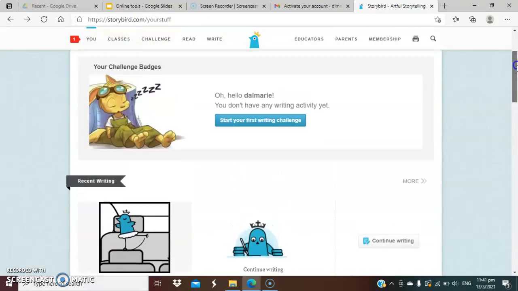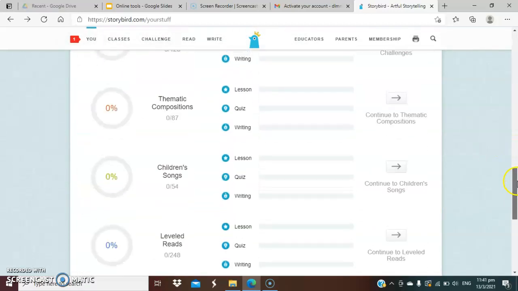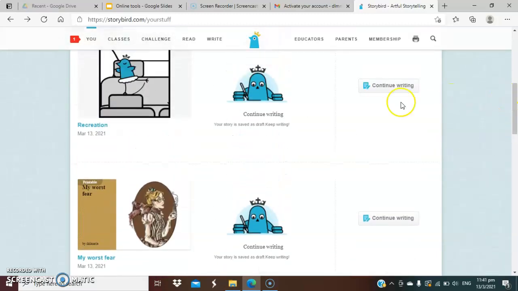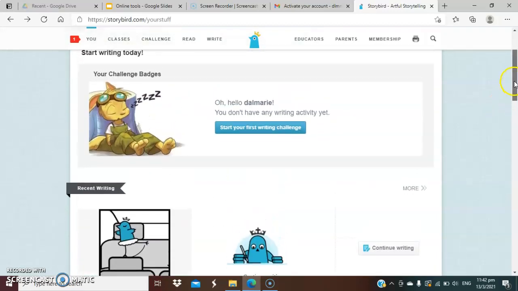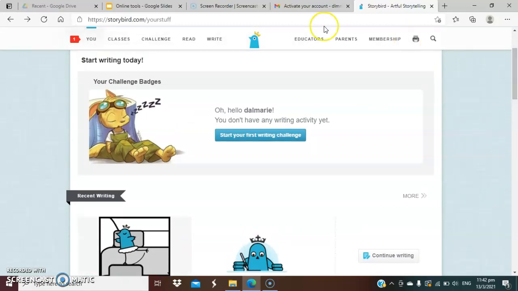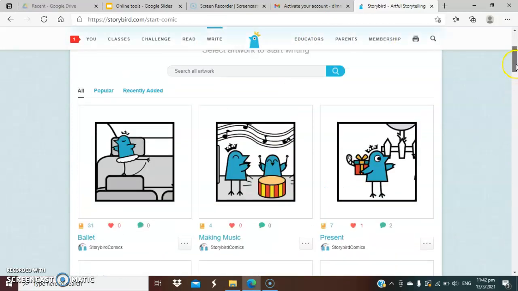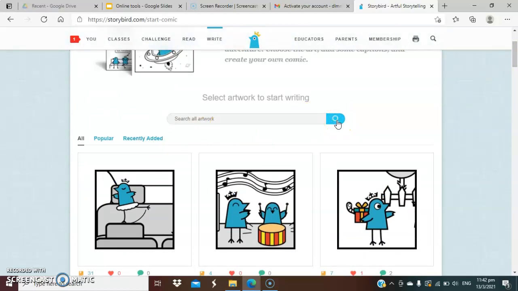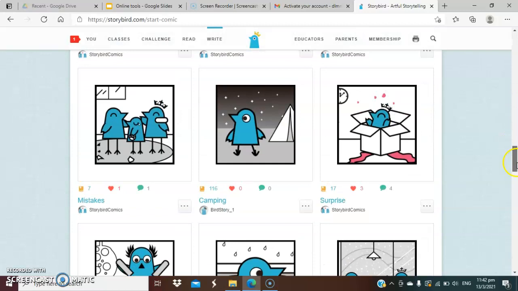Now, what I love is that over here the stories were incomplete. So at the side, when the student goes in the classroom, it will show them if they want to continue writing their story. So they have the option of continuing their story. Now there are also other options where students can select the artwork. Once they select the artwork, they can go ahead and put another story together.